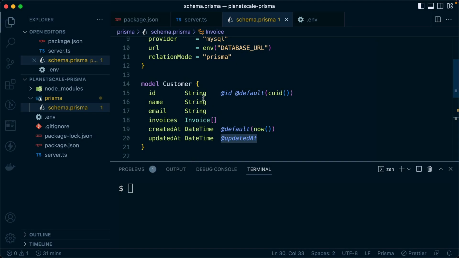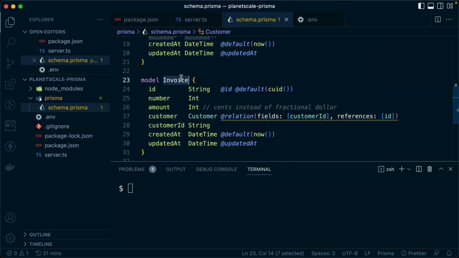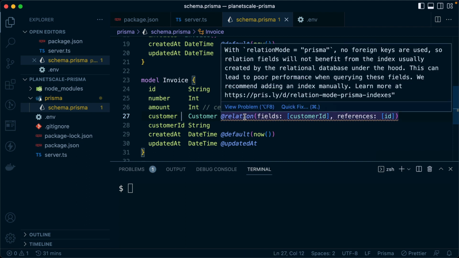Okay, we've got our two models here. We've got customer and we've got invoice, and they are related here. We get this yellow squiggly that tells us that when we use relation mode equals Prisma, and again, that is to allow us to use PlanetScale, which doesn't allow for foreign key constraints. Setting relation mode equal to Prisma allows Prisma to handle that for us.